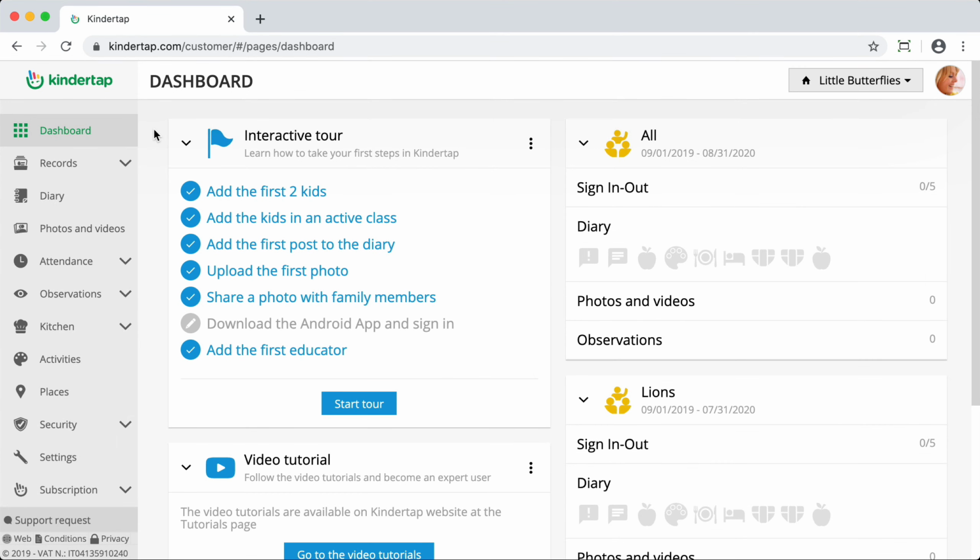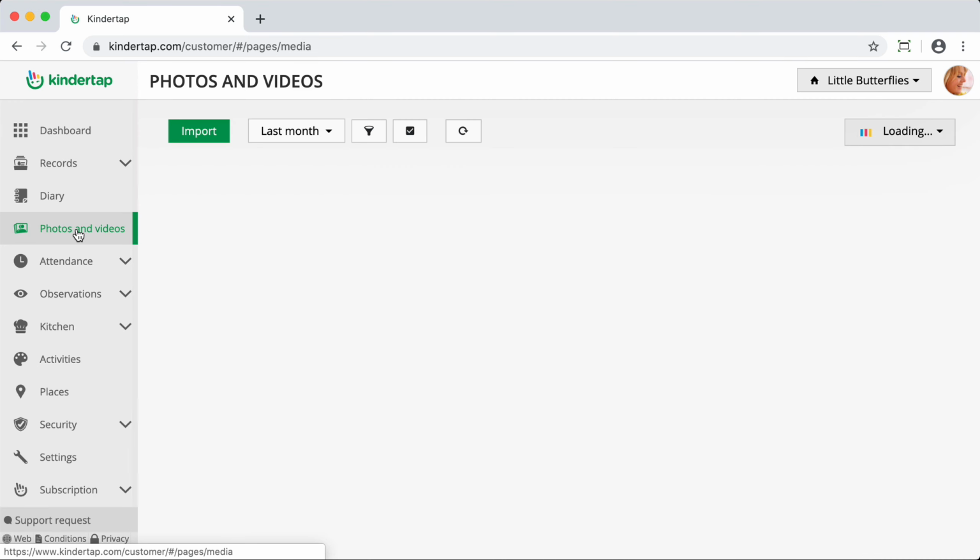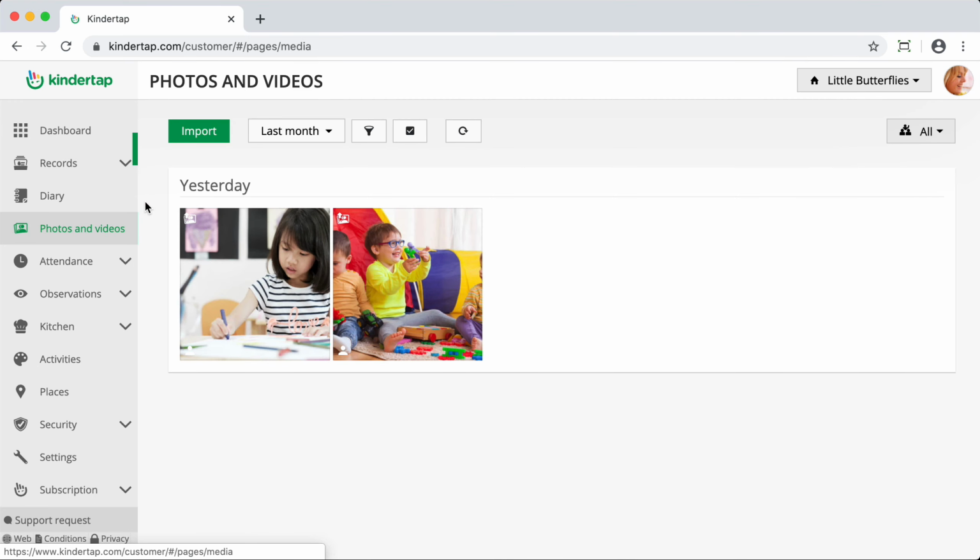In this tutorial, we are analyzing all the functionalities that Kindertap offers to manage photos from the website. We will see first how you can import photos, how to use tags in order to store photos in a smart way, and how to search for them. Then, we will see how you can download all the photos in zip files and how to share photos with the families. Clicking on Photos from the side menu, we get to the gallery of Kindertap.